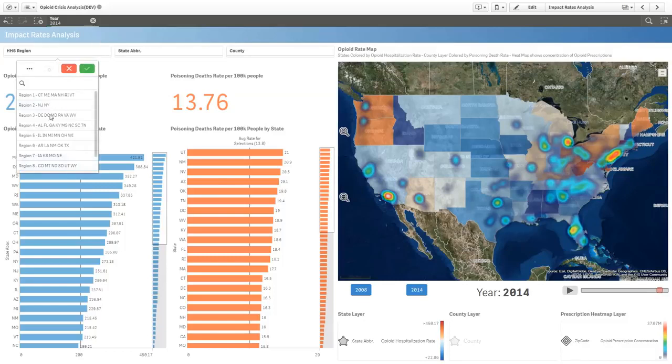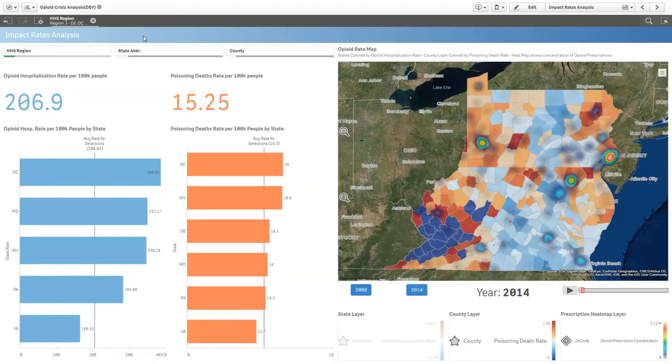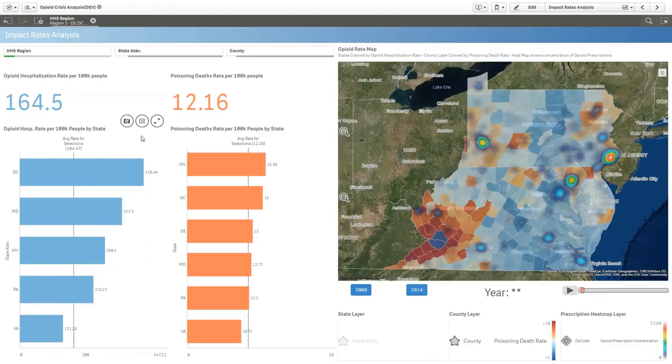So I'm going to go ahead and select region 3, since this is the area that I happen to live in. And I'm going to look at this area, and what I notice is that while we do have heavy concentrations in Philadelphia, in Baltimore, and even in Washington and Pittsburgh, there's a whole area down here in the Appalachians where the rates are very red, but we don't have a high concentration of prescriptions being written. So I'm curious about this.